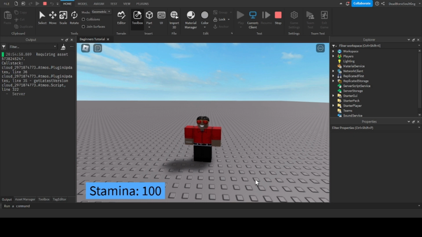If we go ahead and test out our game, as you can see, when we dash, the animation will play, as well as the stamina bar going down.